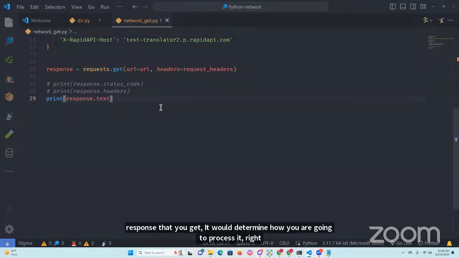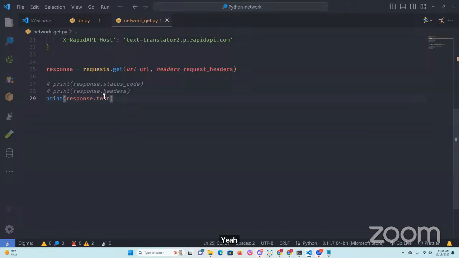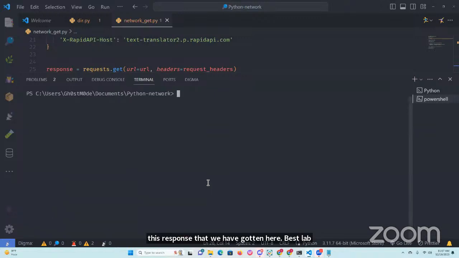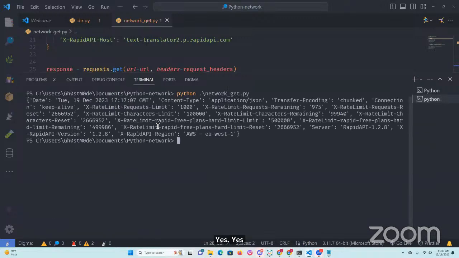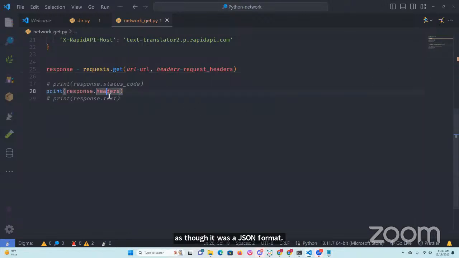Yeah. Assuming this response that we had gotten here from our headers, right? Yes. Running our script again. If we look at the content type and it was an HTML, we would have to render it using a browser, right? Yes. But now we know this is a JSON, so we need to handle or process it as though it was a JSON format, okay? Yeah. So what then do I need to do? I need to process it as though it was a JSON.